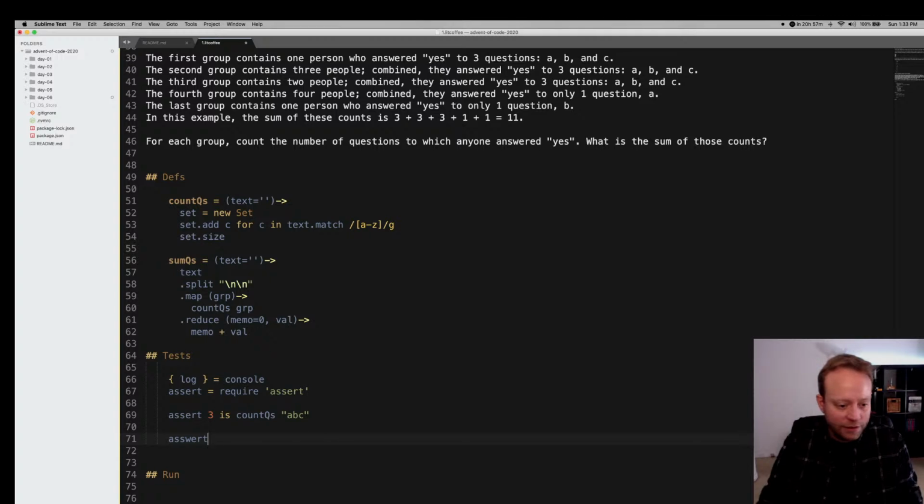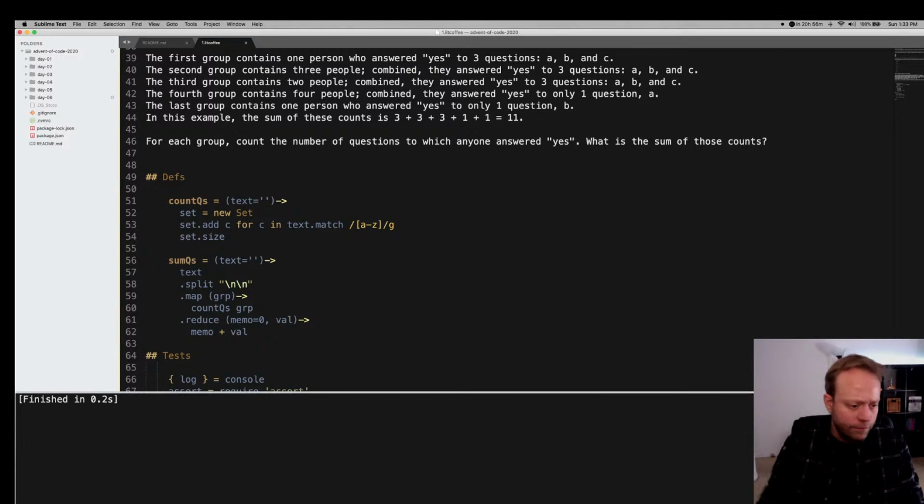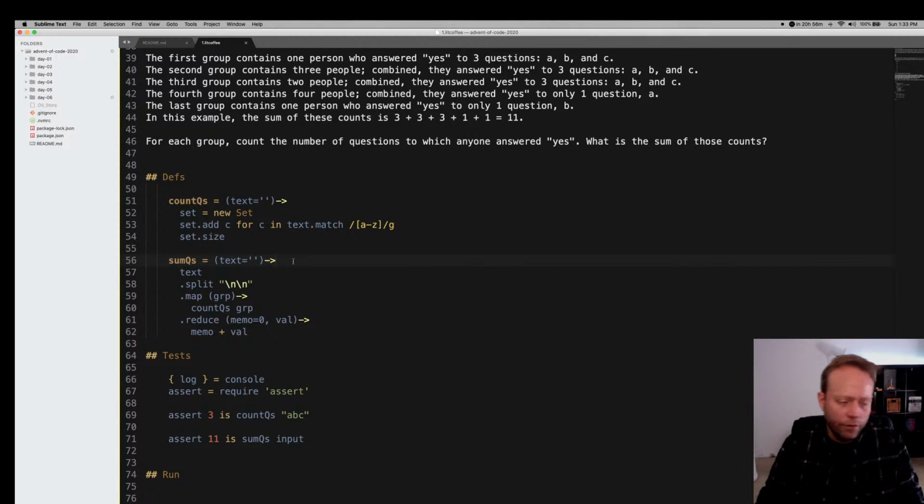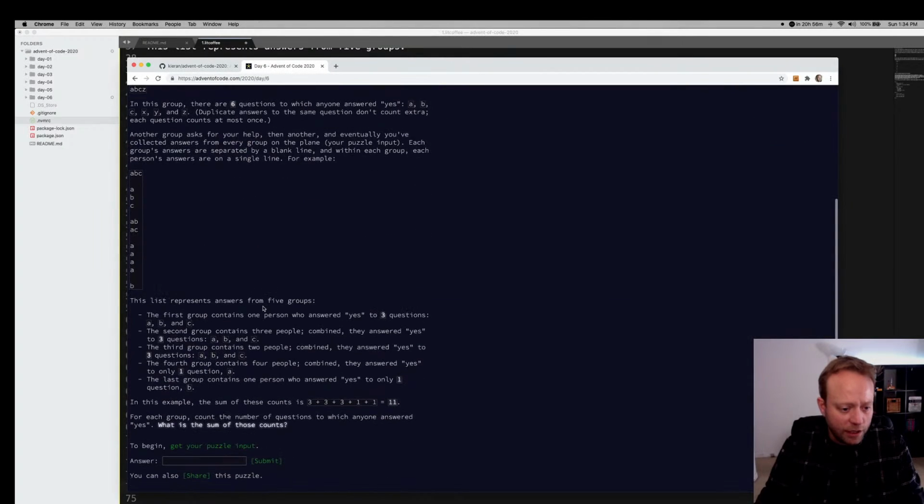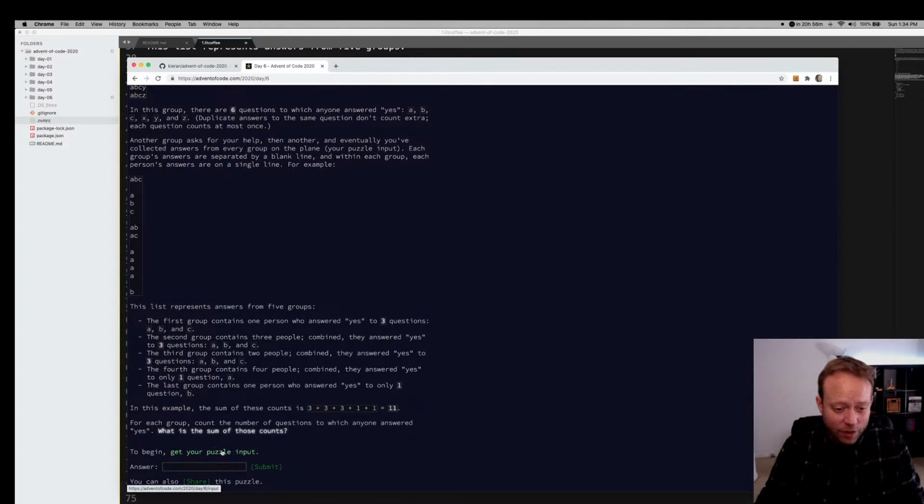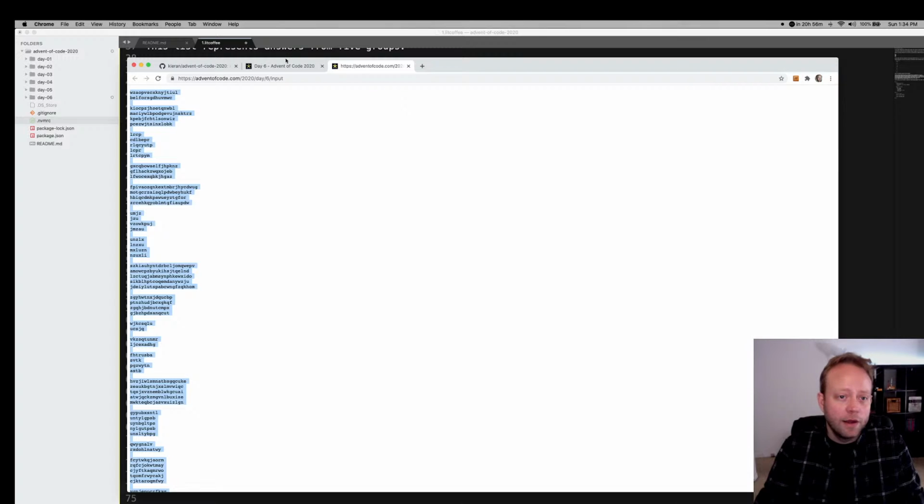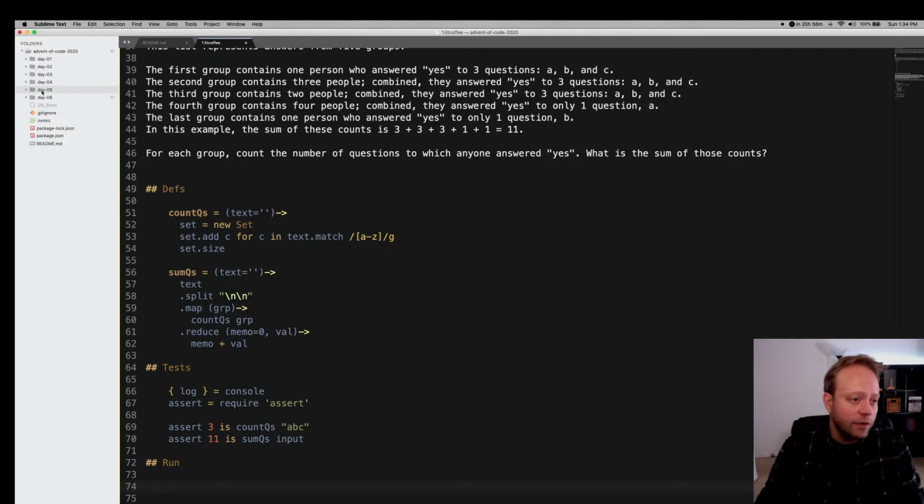So assert 11 is sum queues, and we're gonna put in input. So that just worked. Okay, I don't feel like this is a very complicated question, so I feel reasonably confident that this is correct. Let's just move on to grabbing the input and checking the input. I imagine maybe the difficult thing will come in part 2. So let's find out if that's true.